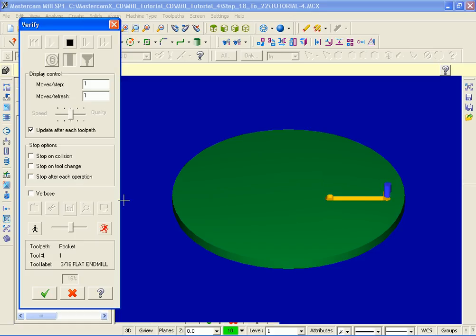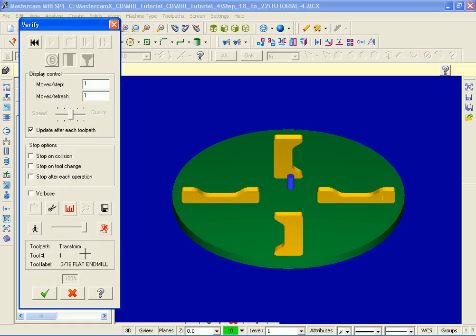So there's our first pocket. Second pocket coming up, and I'm just going to speed it up, and it all looks great. Let's pick OK.